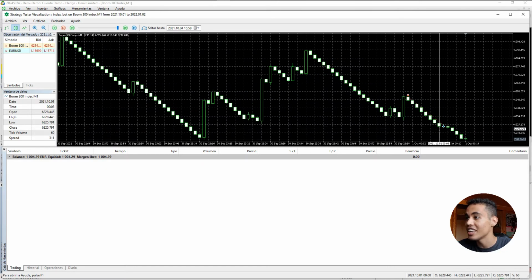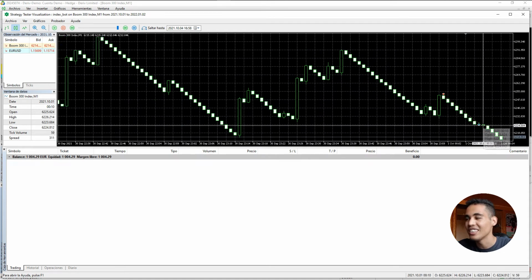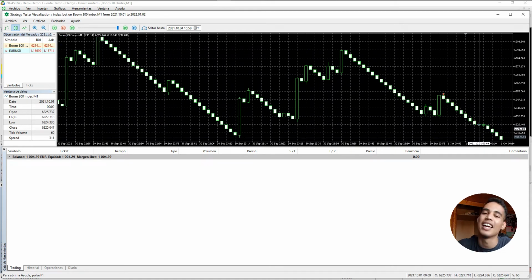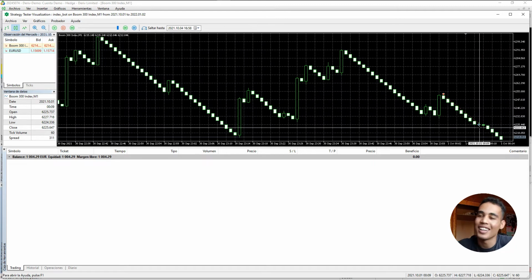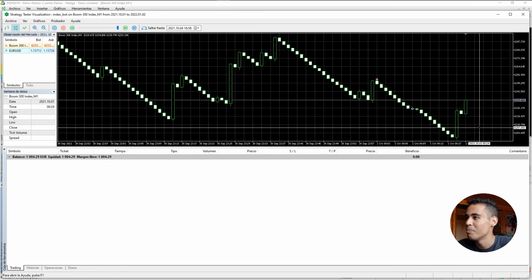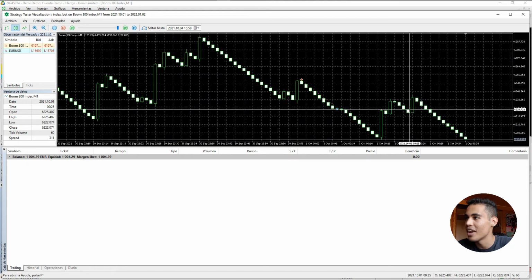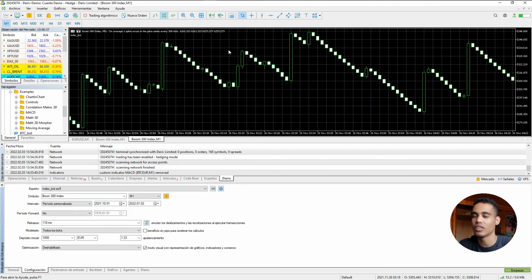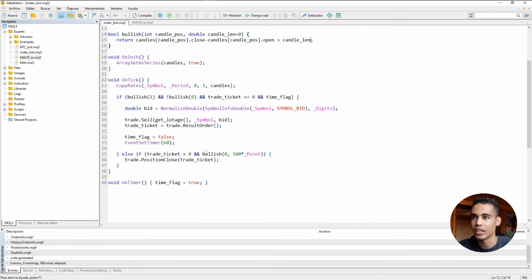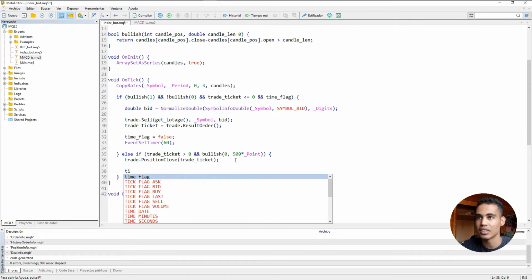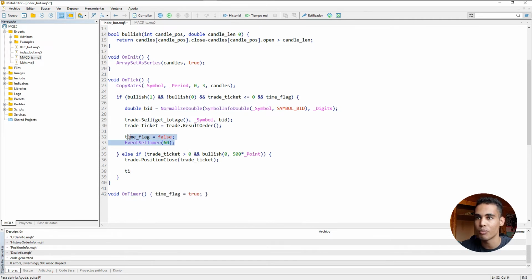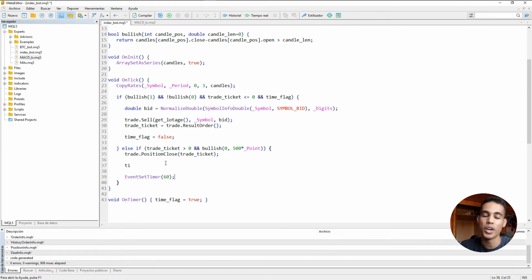And you can see that here there was a candle that looked bullish but ended up not being bullish, and that wasn't good. But then here it should open another one, but I think I forgot to also set this again to true. So this is wrong, this shouldn't be here. The timer should be here. Whenever we close the operation, we have to set the timer.